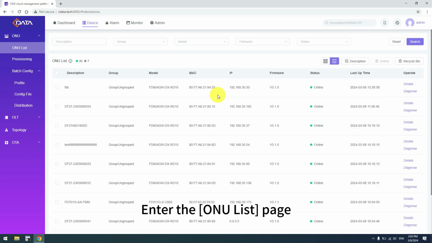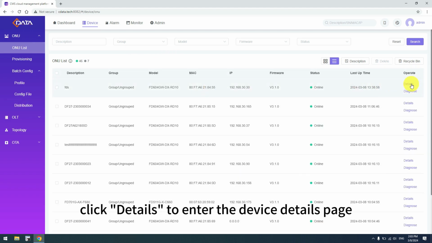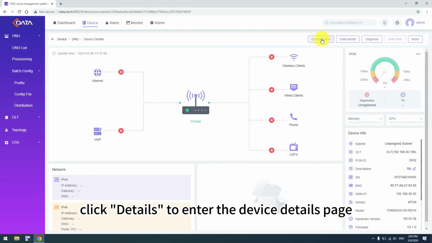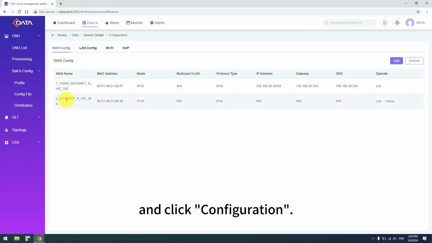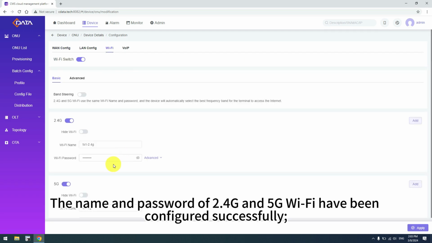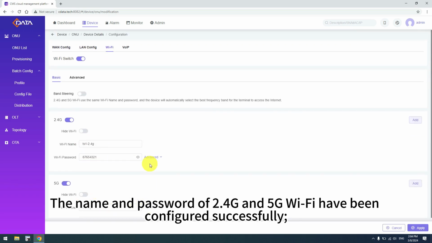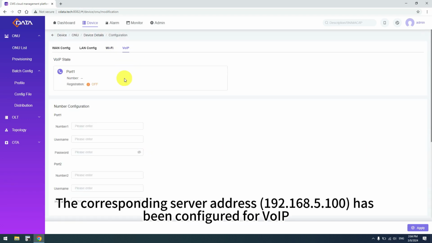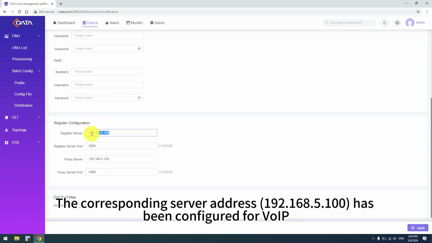Enter the ONU list page, click Details to enter the device details page, and click Configuration. You can see, in WAN configuration, a new WAN has been added with VLAN ID 300 and type Internet. The name and password of 2.4G and 5G Wi-Fi have been configured successfully. The corresponding server address has been configured for VoIP.